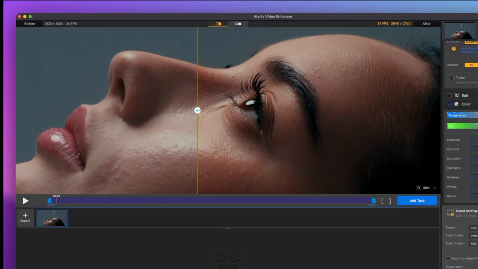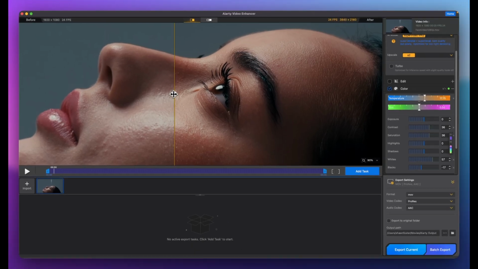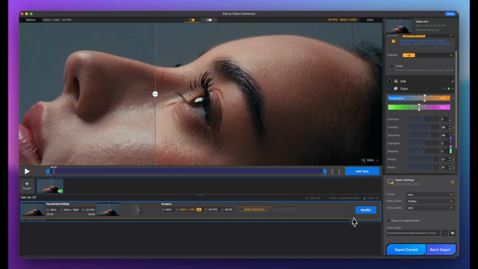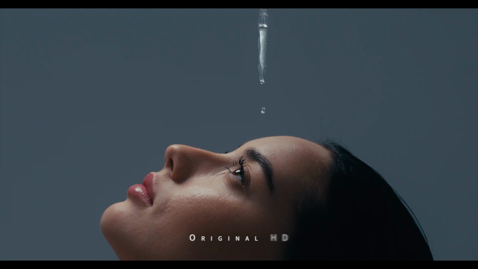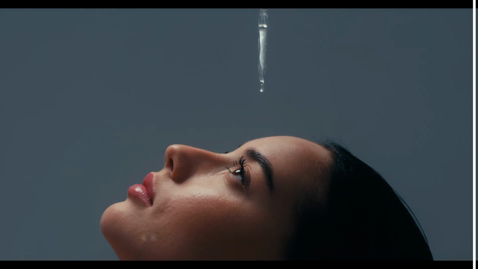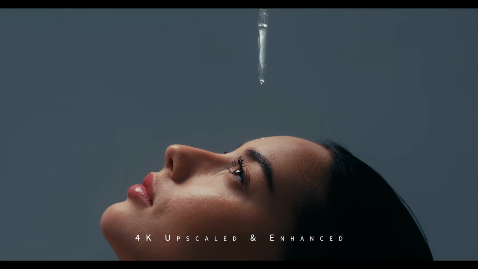A little bit of color enhancement goes a long way. And now we can look at the difference here and how we've actually cleaned up the video and made it look way better like this. And now all we have to do is add our task down here. And now we're going to go down here and we're going to export our current. And as you can see, after we did all of the upscaling and exporting, we now have a 4K video based off of the original HD video that looks even better than the original.